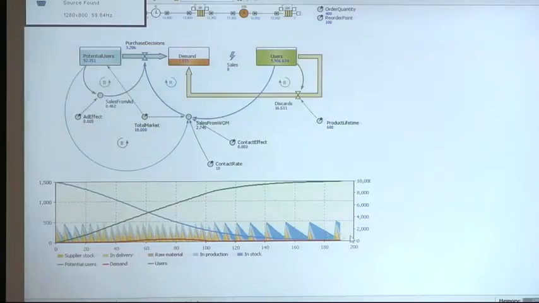You see that the pattern of the supply chain dynamics changes over time. And it changes as the market gets saturated. Because after the market gets saturated, the only sales you have are because of product discards. So the people are, yes?